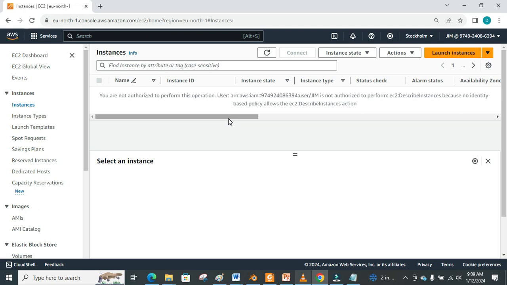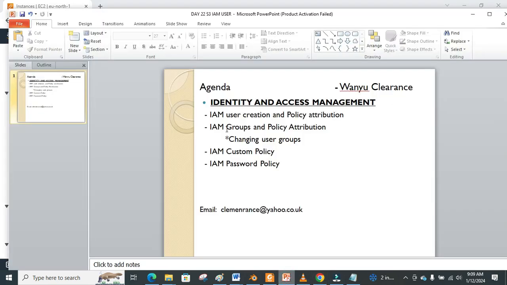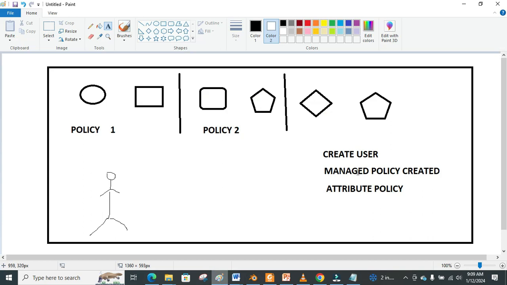Okay, that makes some sense. So Jim would not have access to EC2. So what have we done? We have actually created a user, and we have attributed a policy to that user. And what type of policy did we attribute to the user? We attributed an AWS managed policy. We are not the one that created that policy of S3 full access. So we gave the user a managed policy, right? The managed policy was already there. We just attributed that policy to the user that we have created.